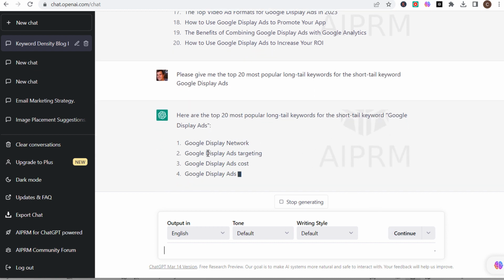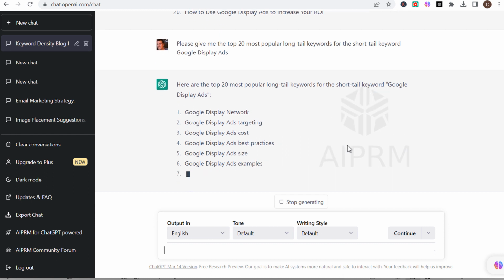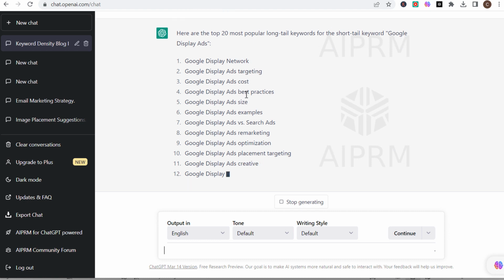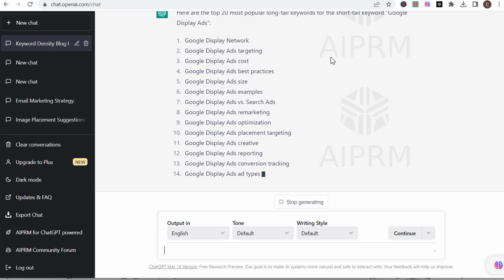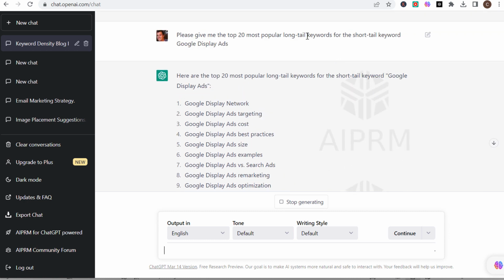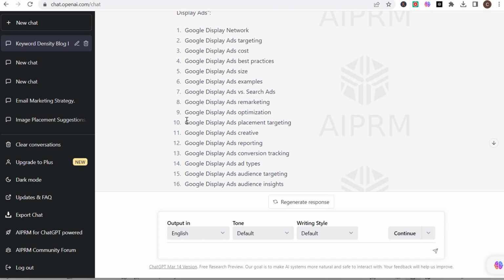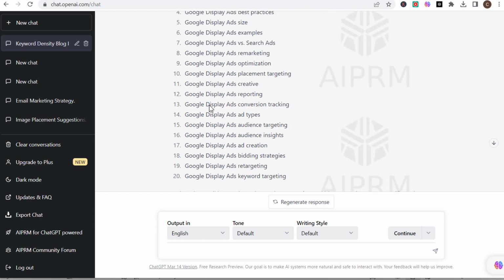Now you're seeing Google display network. I would consider that another thing that we should make sure we're covering, but you can see targeting, cost, best practices, size. So you could do it this way as well. And this will also help you come up with 20 of the most popular keywords. And then you just have to take these and turn them into blog posts. So take exactly what the blog post title is telling us, present that as a problem, and solve that problem in your blog post. So some different ways to come up with long tail keywords.